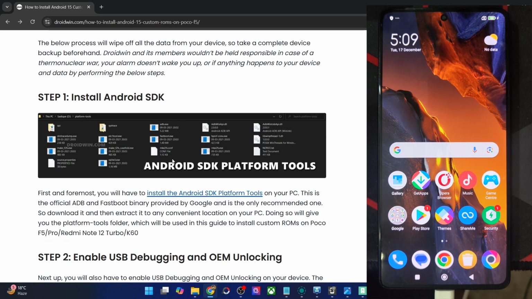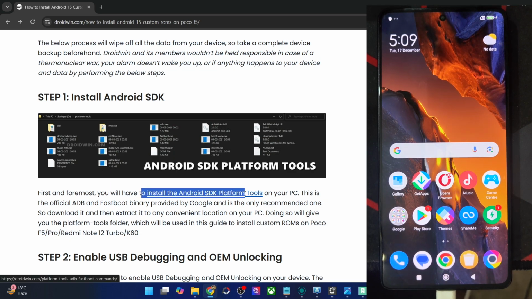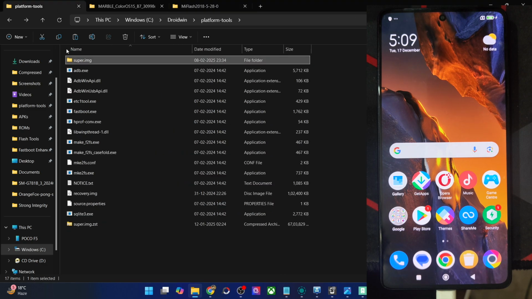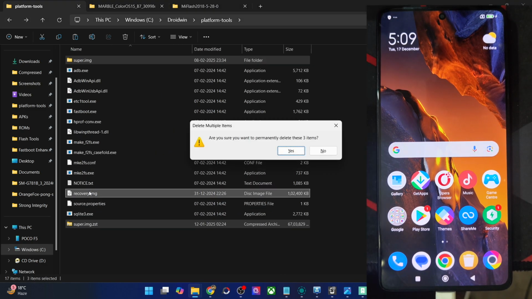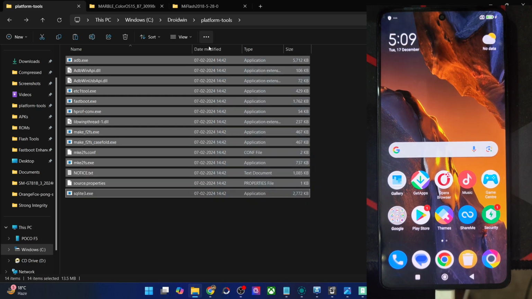First and foremost, you'll have to get hold of the latest Android SDK platform tools. So get it from my guide and extract them onto your PC. You may extract them anywhere you want. In my case, I have done so on C drive. These are the files of platform tools as you could see.